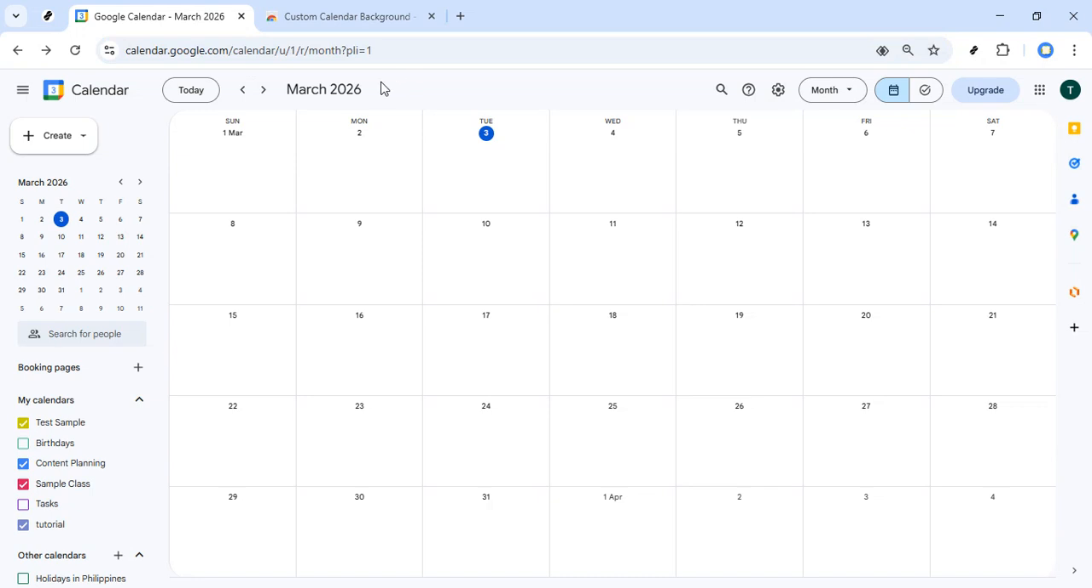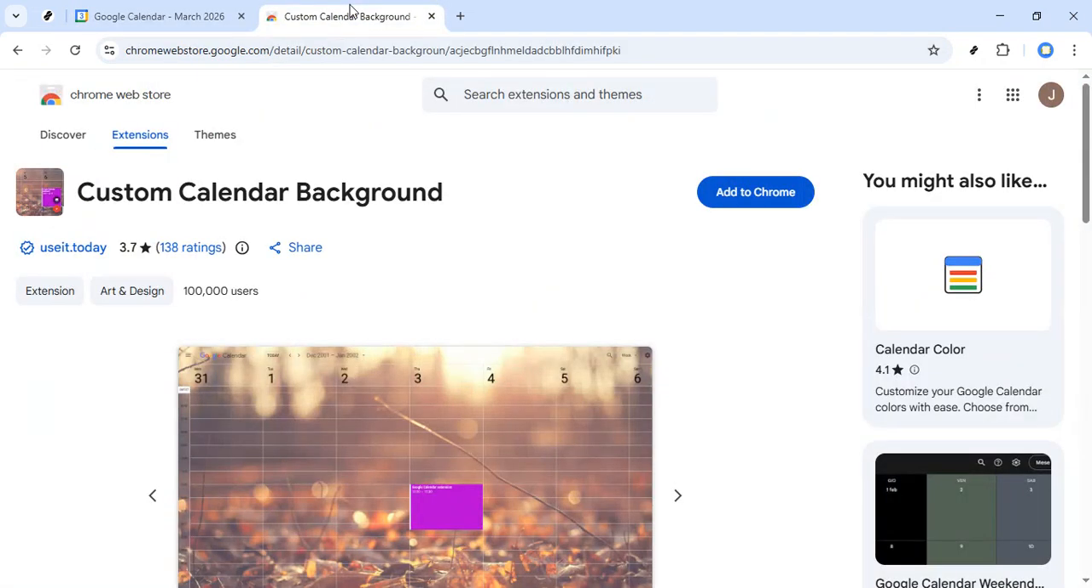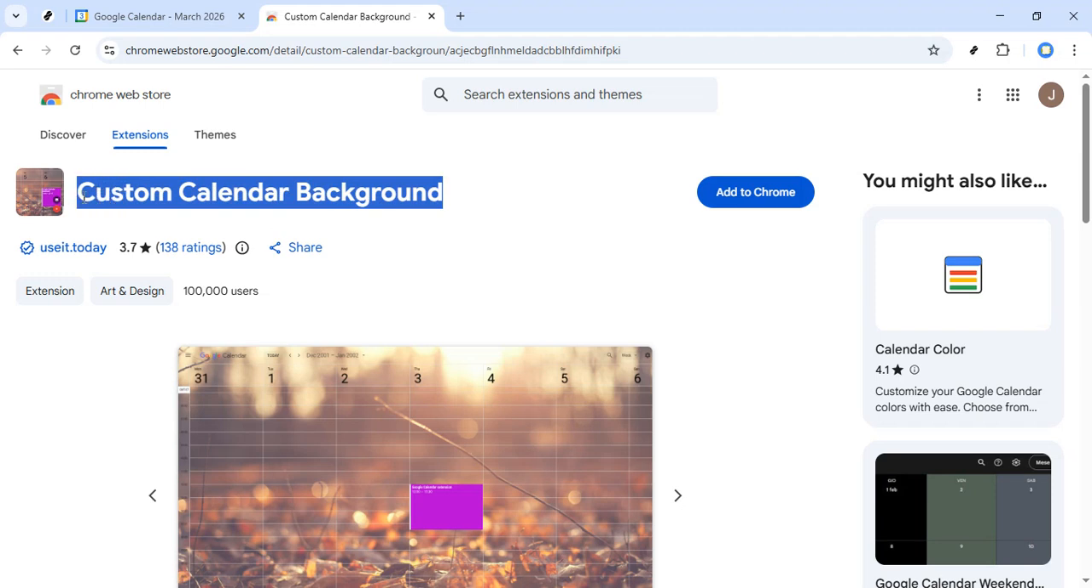Next, open a new tab in the same browser and go to chromewebstore.google.com. This is the official Chrome Web Store where you can safely find and install extensions. It's important to do this in the same browser where you use Google Calendar because the extension will only work there.